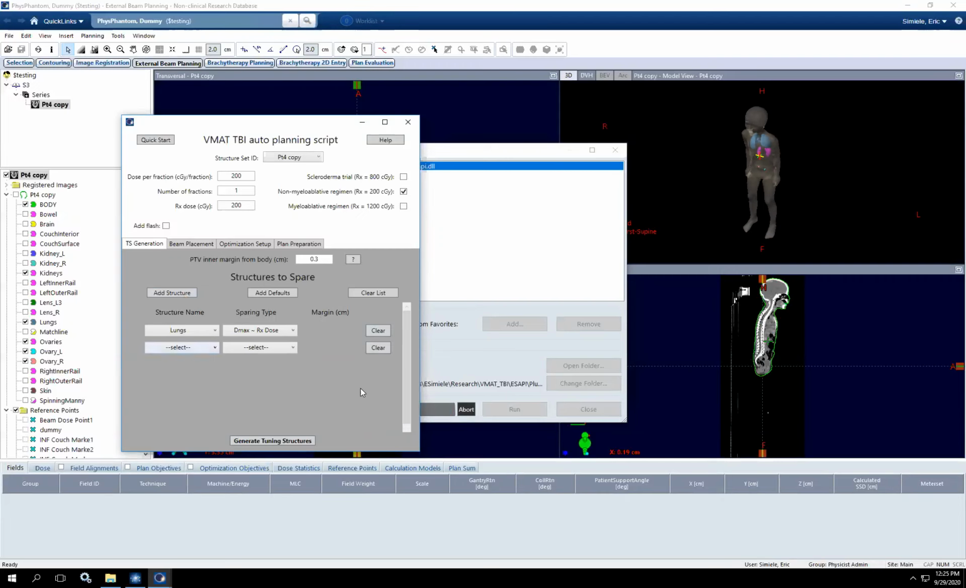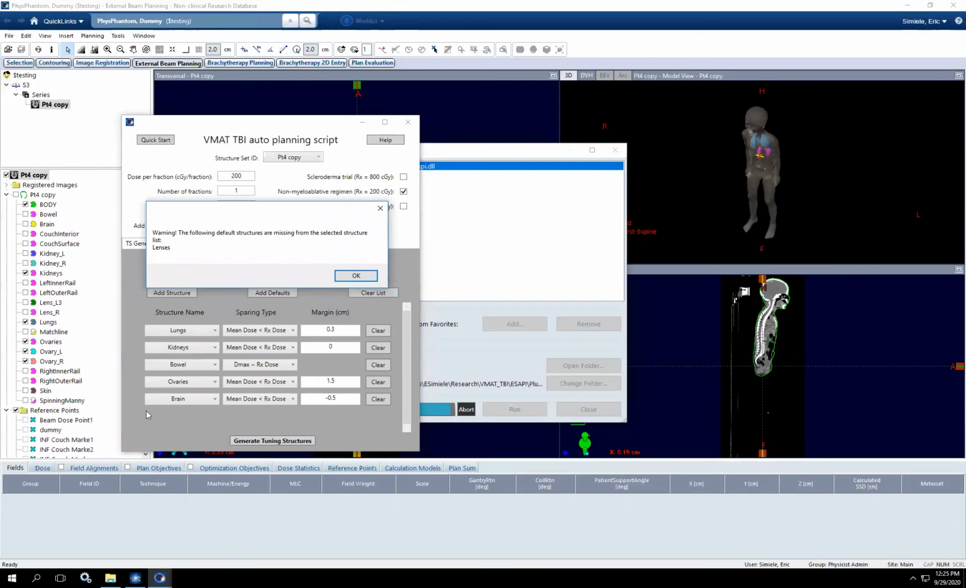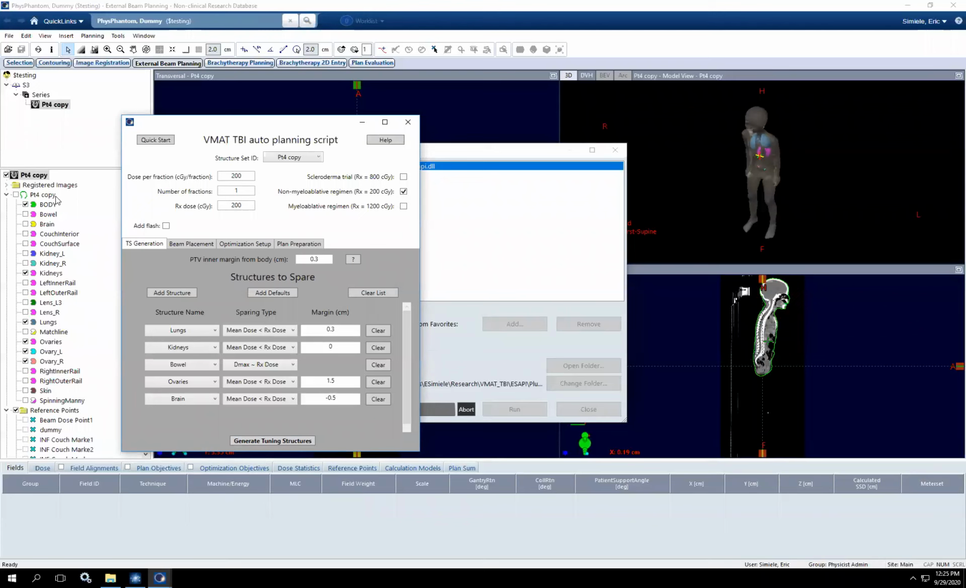So we can do this one by one for all the structures we want, or because we selected a template, we can just select add defaults, which will then automatically populate this list based on the structures that are typically spared for this template. If anything's missing, it'll just let you know what's missing or what it couldn't find. Now, the way the script operates, it's not case sensitive, so you don't have to worry about typing in the structure names in a very particular way. They can be all capitalized, lowercase, or mixed upper and lower case. Doesn't matter. The script doesn't pay attention to that.